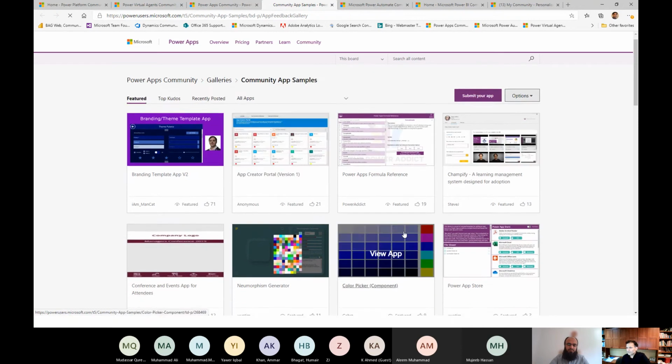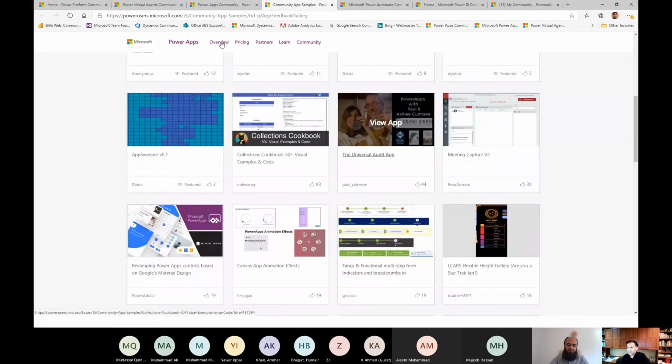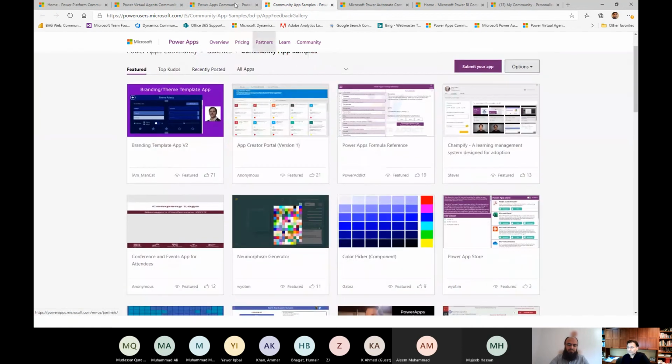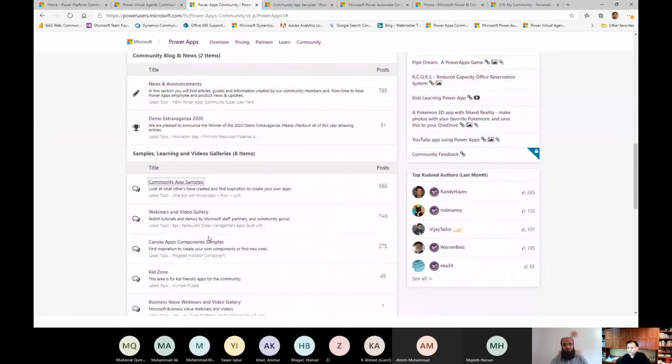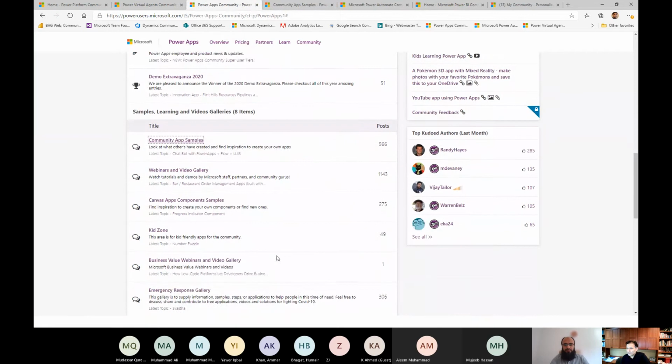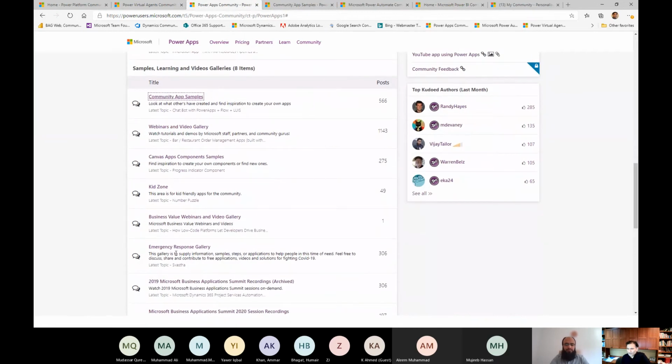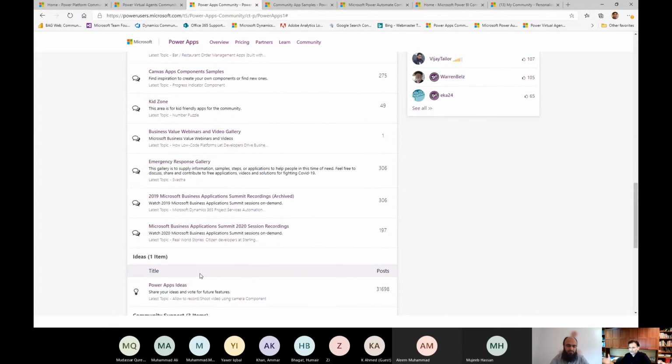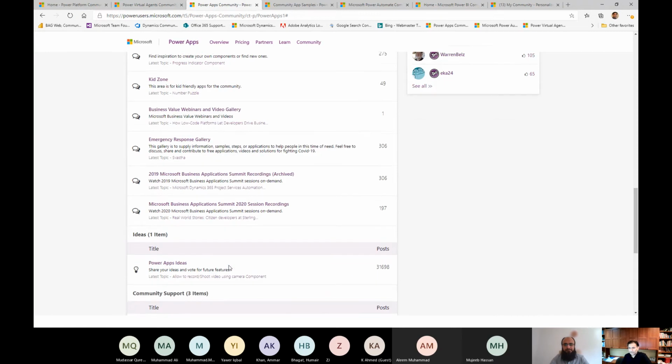I mean, all kinds of samples available to you. Kids Zone, we have webinars and video galleries. You can look at webinars. You have emergency response gallery with COVID happening. There have been some apps that have been created in Power Apps and all that. And the great thing is, guess what? It's all free. All these resources, and you can access them just with a simple account.